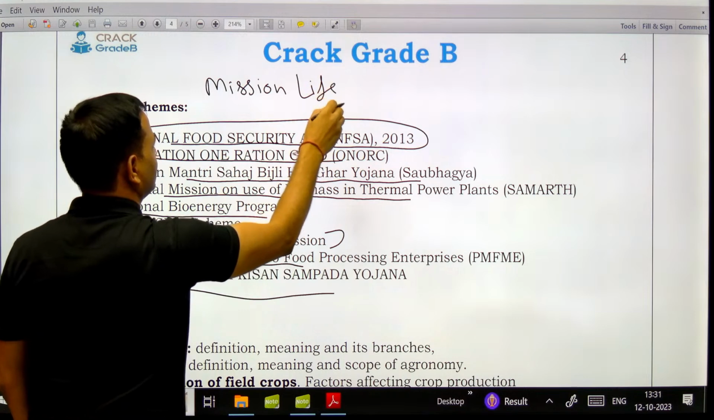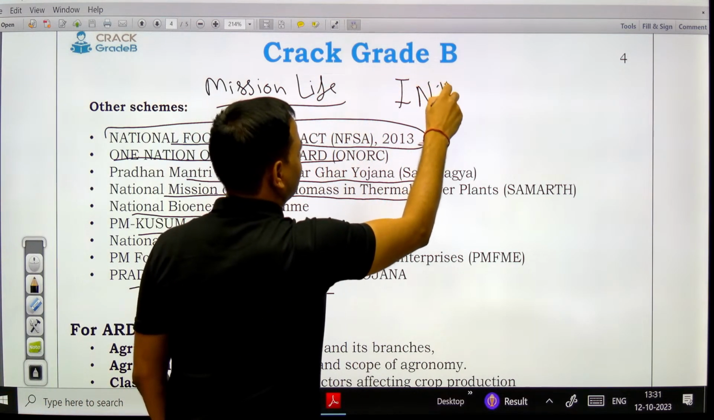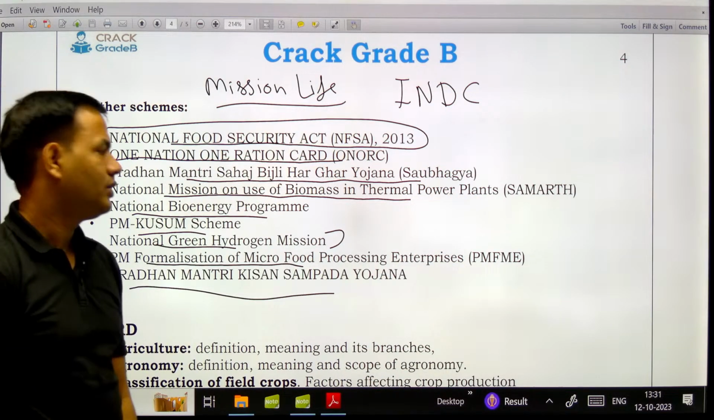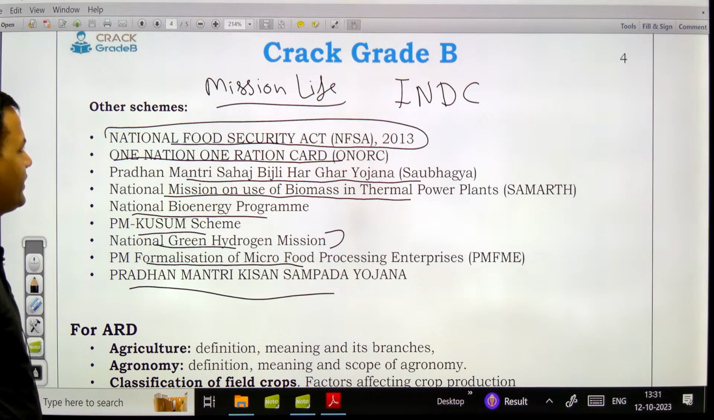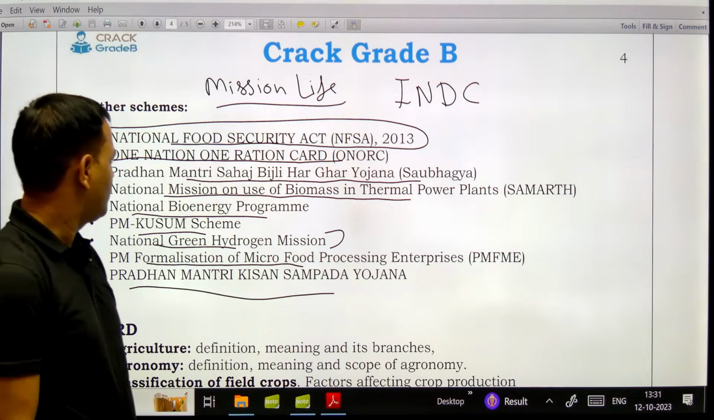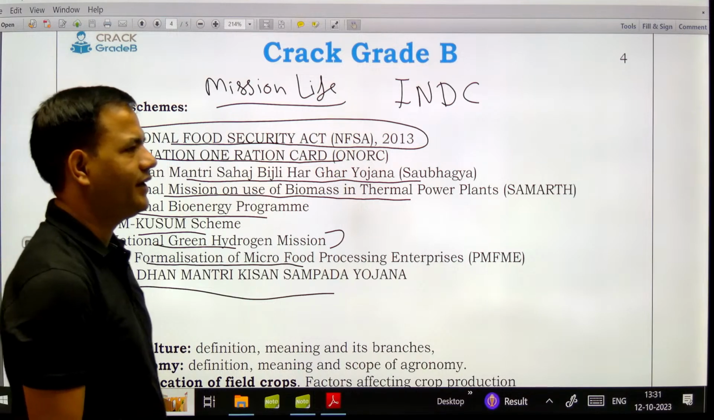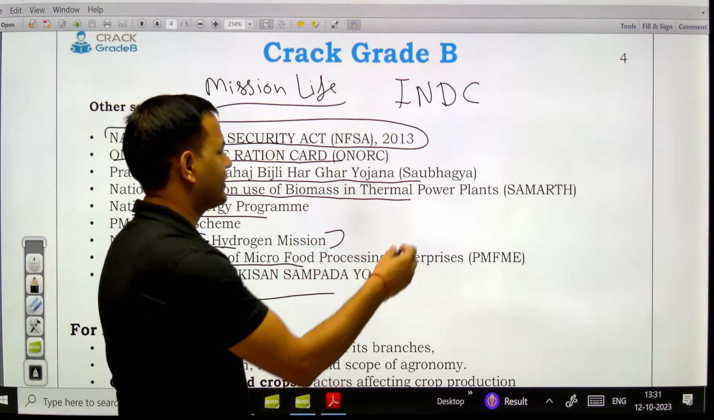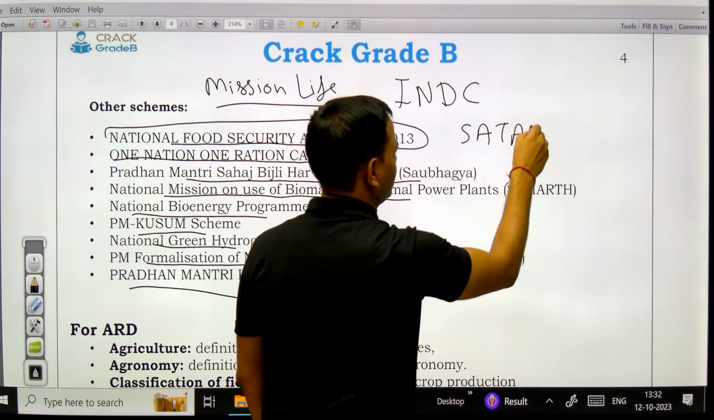Mission Life, this can be asked. India's INDC, Nationally Determined Contribution, INDC. These are the important things, and some biogas related, some more initiatives are there. 2-3 I am not able to recall, like I think one is Satat program, you can study about these.